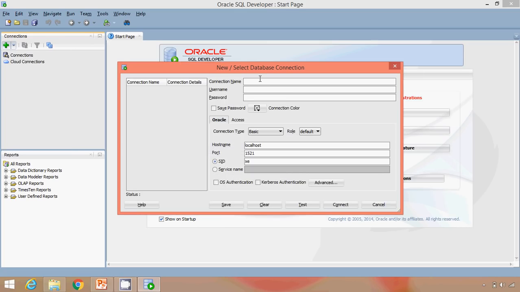We can provide any connection name of our choice. So let's just say local sys, that is for the system user. Username is system. Password is what you provided at the time of installation. I have provided root, so I'll type ROOT. Save password. Let every other piece of information stay as it is. So I'll test it. Yes, success. We'll save.